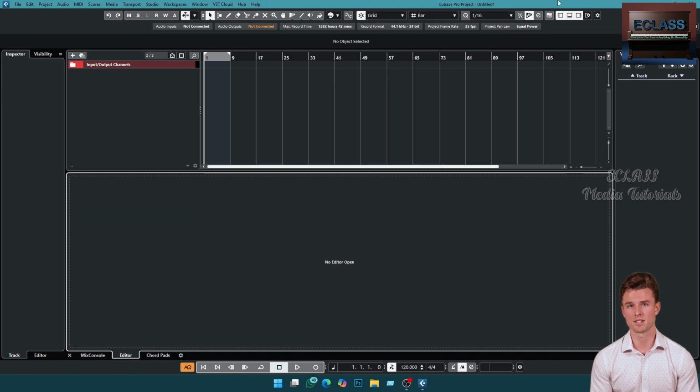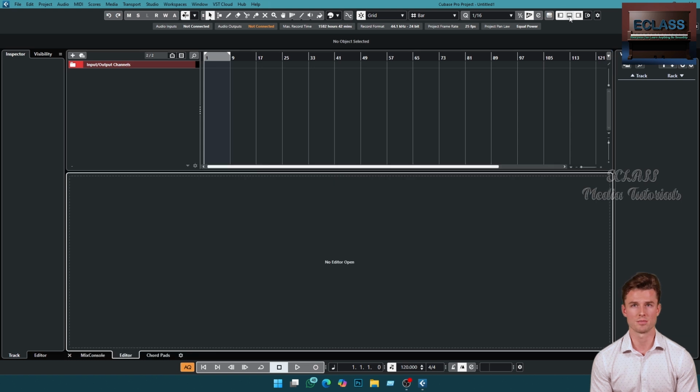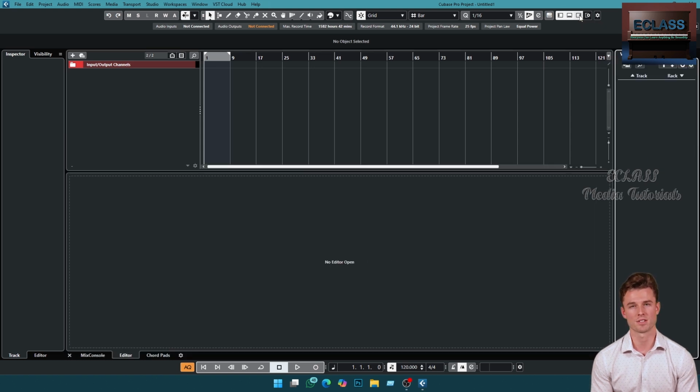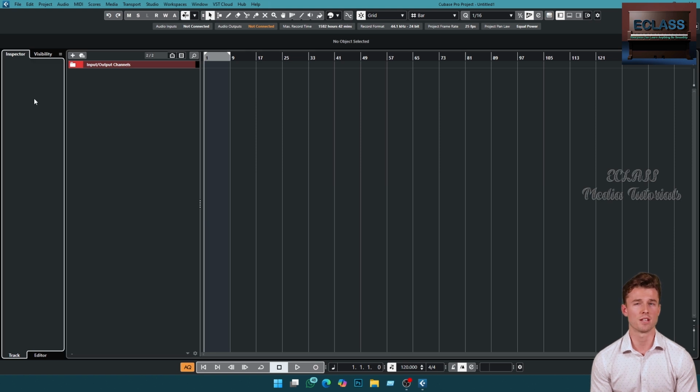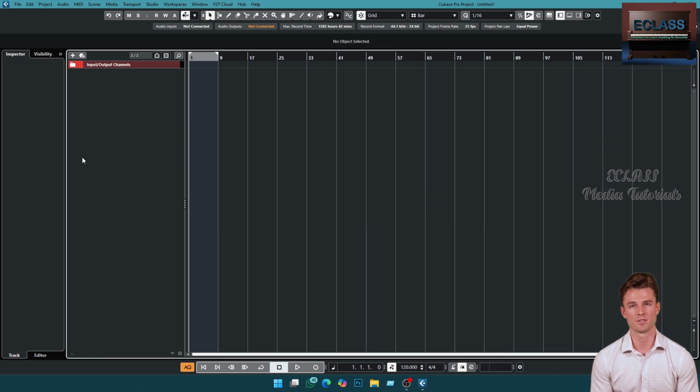Another way to close is these 3 buttons. This one is for opening and closing the lower zone. This one is for opening and closing the right zone, and this one is for opening and closing the left zone. The left zone is required to keep open for some time. So we'll just go through the functions and features of this interface.